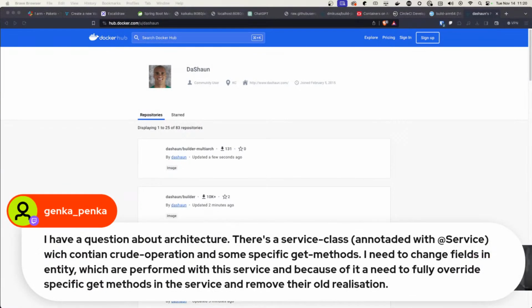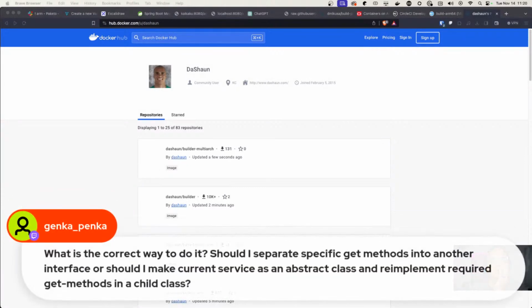I have a question about architecture. There's a service class annotated with that service, which contains CRUD, I think, operation in some specific Git methods. I need to change fields in the entity which are performed with this service, and because of it need to fully override specific Git methods in the service and remove their old realization. What's the correct way to do it? Should I separate specific Git methods into another interface, or should I make the current service as an abstract class and re-implement the required Git methods?